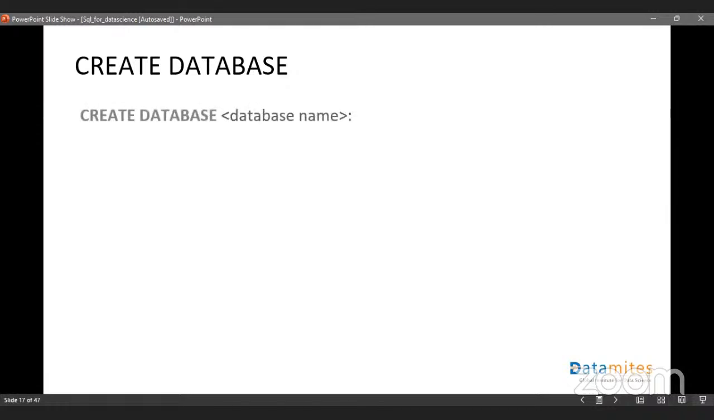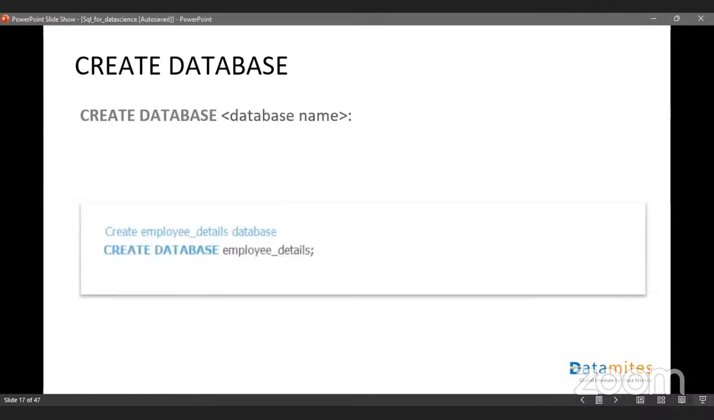We have a general syntax: you have to write the keyword CREATE DATABASE. I think you can see that in bold letters. That is a standard, fixed keyword. And whatever you have within the less than and greater than signs is the database name, which can be changed. Let's say, for example, I want to create a database with the name employee details. So you just use the fixed keywords create database, and then write a database name, which is employee details.